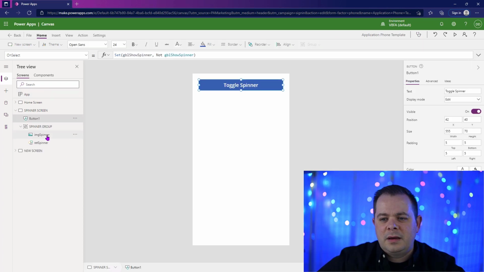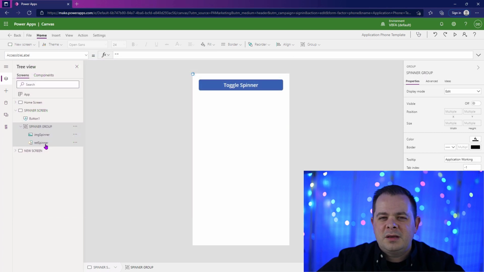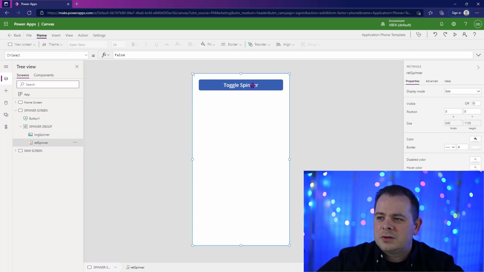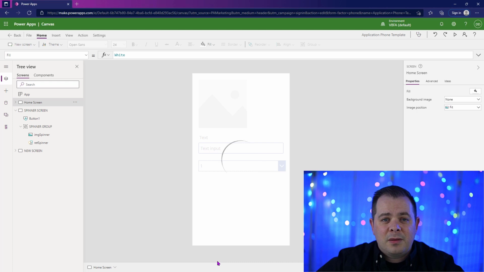Now, we do have a spinner. I did a whole video on spinners or loading screens. I'll have the link below for you if you want to check it out. But this is about toggles and Booleans. So I have a group here that holds the image and the rectangle behind it. So if I use this again, this is turned on. If I go over to the home screen, I've got some controls here. And if it's on, it appears on top and covers it up, letting the user know that something is going on. The application isn't frozen. Just wait a moment.